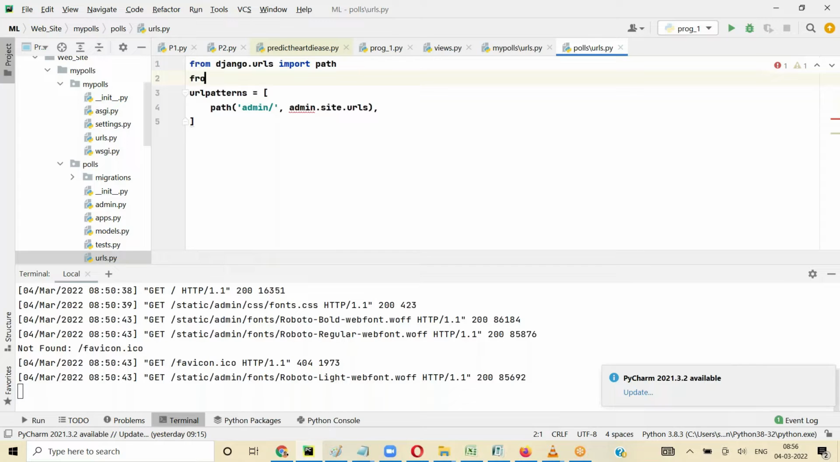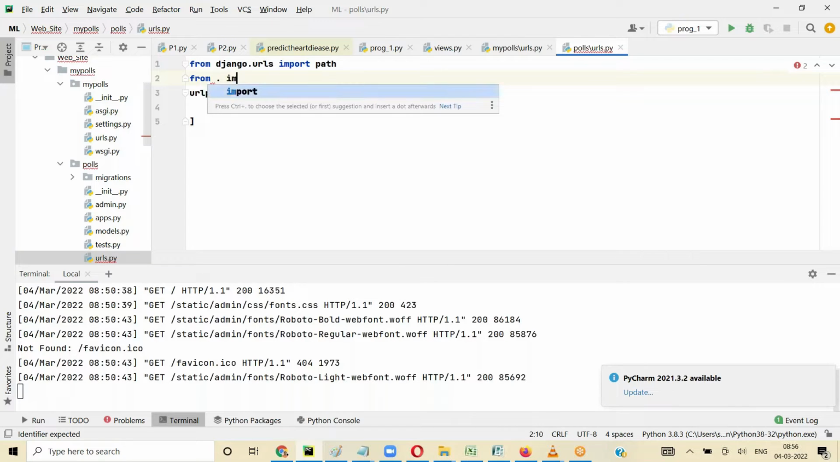So I'm going to say from dot, I mean from the current location, import views. Okay, so views got imported. Now here URL patterns. I will leave it blank.